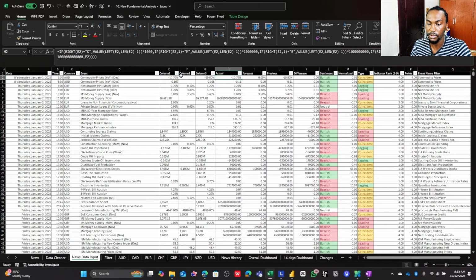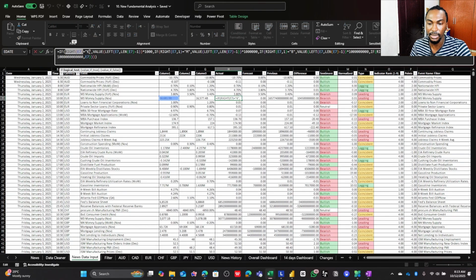So in the case of something like B, which is right here, it is going to be looking at that letter and checking out if it is a K. If it finds K, it is going to remove the K from that number and multiply the actual numbers there by 1000. Now, if it doesn't find K, it is going to look again.